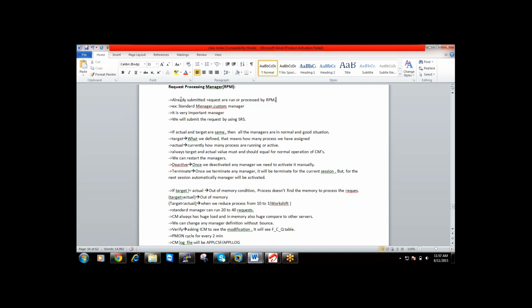The examples for the request processing manager are the standard manager and the custom manager. It will take only pending normal jobs. From that point, it will pick up the request, change the status to running normal, and process the requests.